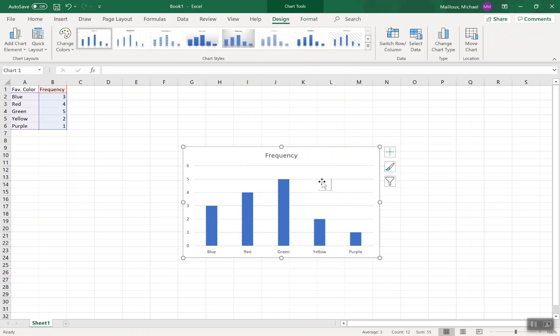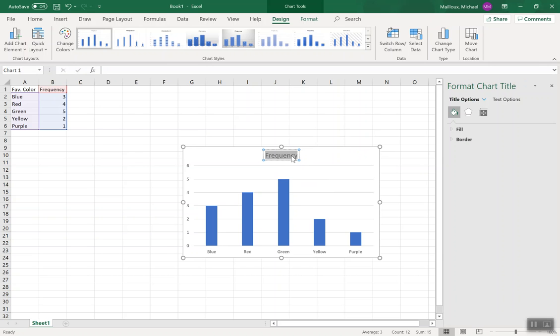Now, Microsoft Excel guesses what you want to name these things, so I could easily change the name of this to favorite color. So I can do that, but I probably want to include labels. I see blue, red, green, yellow. I know it's color, but I want to add that.